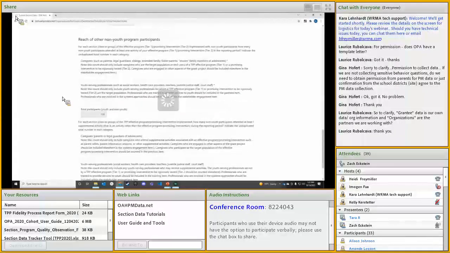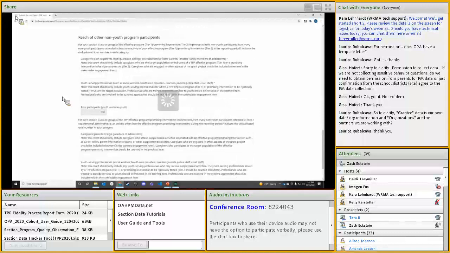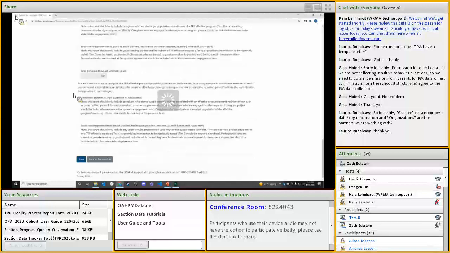Down below the demographics, we can see here's where we enter about our non-youth participants. There may be a program that is actually targeted more towards adults than teens. If that's the case, then you'll be reporting those adult participants in these first caregiver and youth serving professionals categories. If your implementation is targeted towards teens, but you have supplemental activities that are attended by caregivers or youth serving professionals, that is going to be the set of reporting boxes down below that.